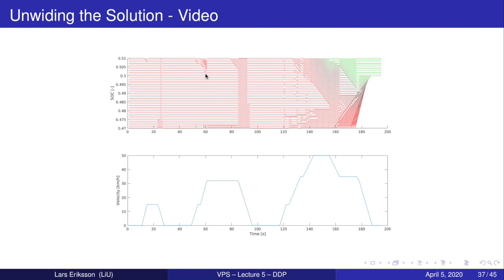And here you can see that some points go down. So for example, if we are up here and you see the lines that go down, that means that we are using electrical energy to propel the vehicle. While we're going up, it's using regenerative braking. Or as in this case, we're going up here because we are at a low state of charge and we want to increase the state of charge. So we're using the combustion engine to go up in this region.